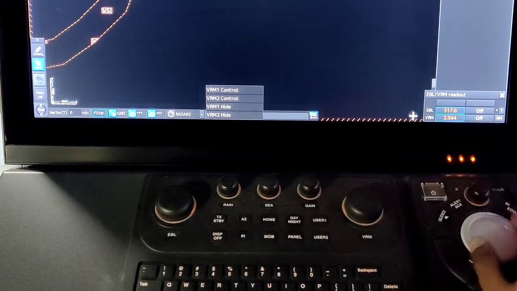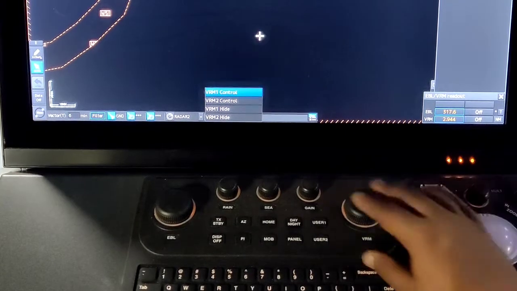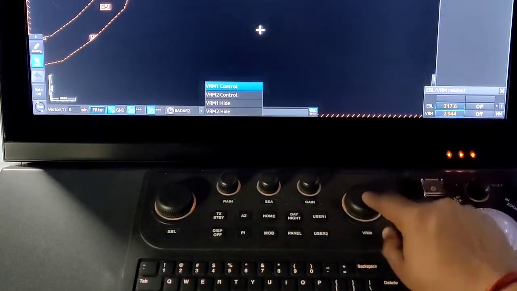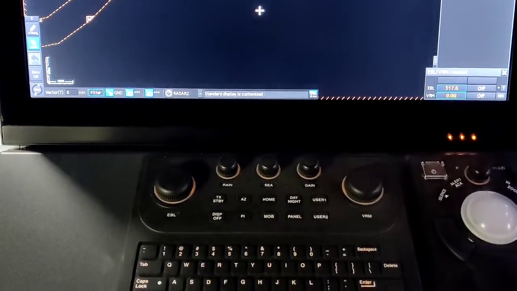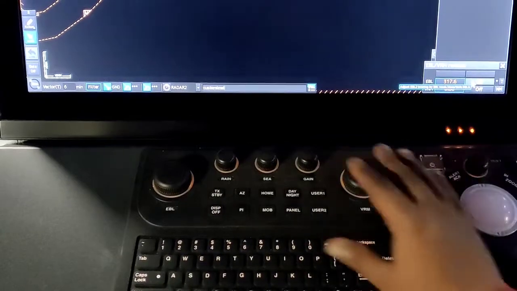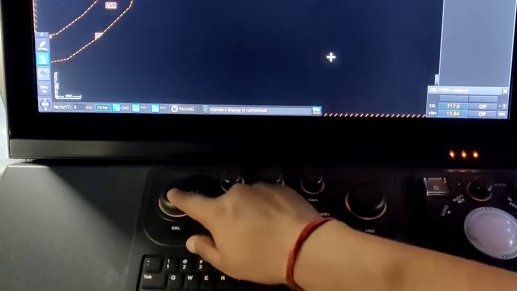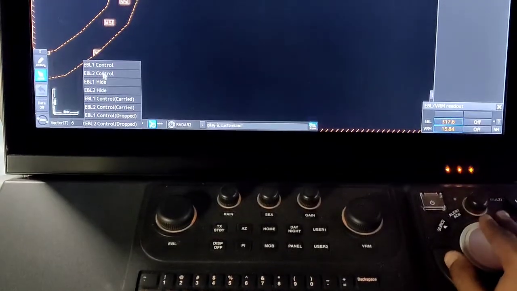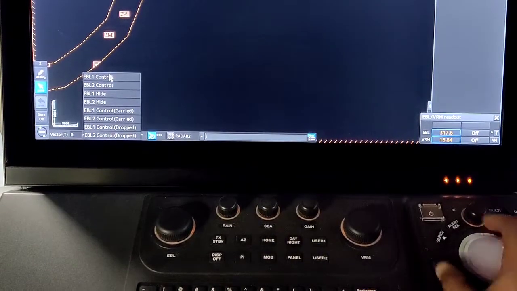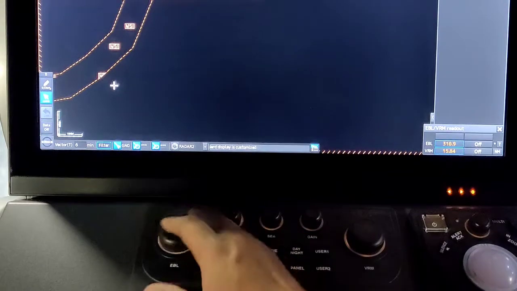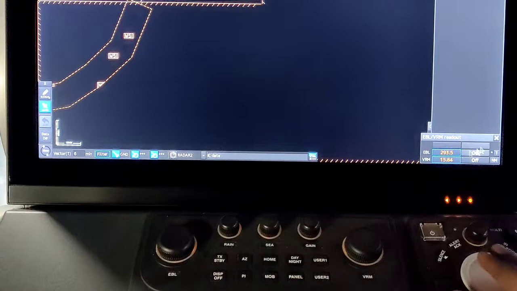So this is EBL, VRM. So what VRM control, VRM1 control I want. Just press this button, and then see your VRM is changing. In this corner you see VRM is changing. Same way for EBL, press this, then EBL1 control, okay, and then just click. See, this is also changing EBL. So for EBL, VRM, use these knobs.